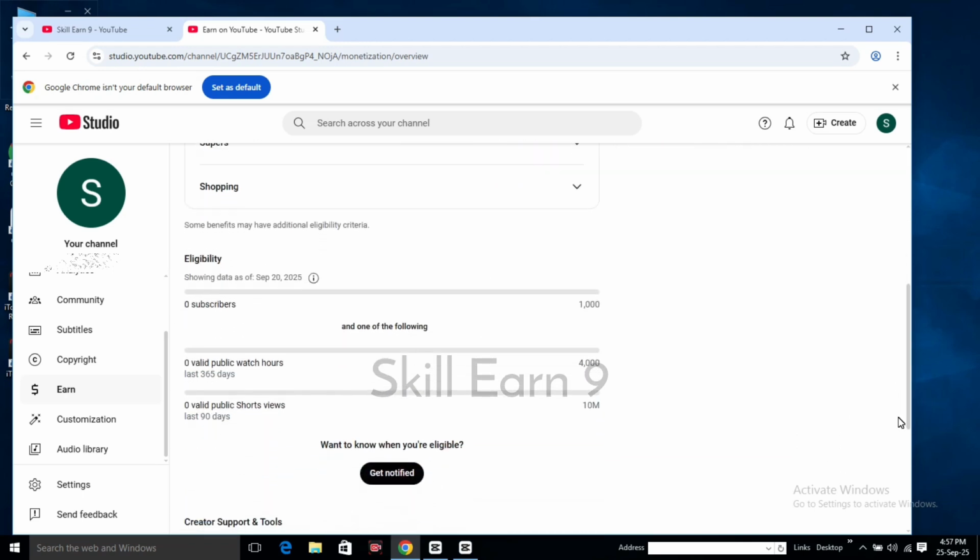Here are some requirements. Number first is 1000 subscribers is required for every channel. Number second, one of the following. Number first is 4000 valid public watch hours in at least 365 days, like in 1 year. Number second, if you upload Shorts, then you need 10 million views in the last 90 days. And the get notified button, if you want to know when you are eligible, YouTube will send you an email to notify you.